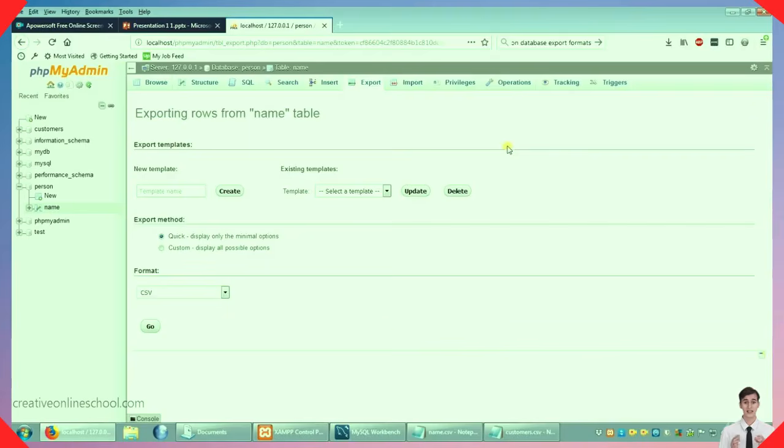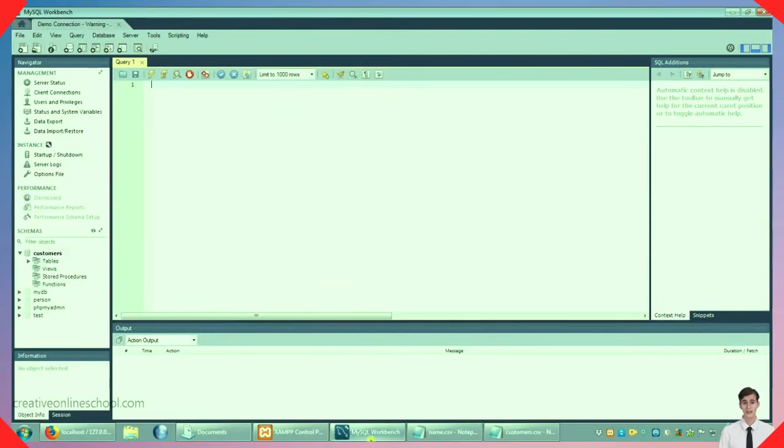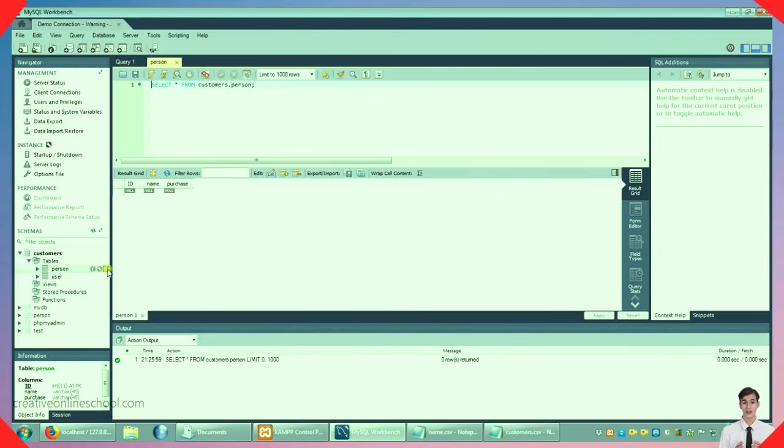Next, we're going to go over Workbench. In Workbench, we select Customers because that's our table here, and Person was our table itself. Click this little square next to it, and that'll let you see what's in the table. Currently, it's empty. It also gives you your export and import buttons.